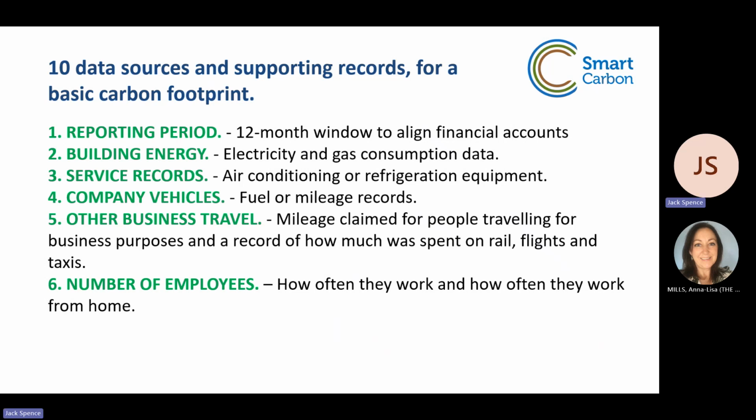Then we've got business travel, so this includes mileage claims for people travelling for business purposes in their own vehicles, or through rail, flights or taxis. And then finally on this page, we've got employee numbers, and that includes how many days you've got working on average per employee on site or at home, which will help to give us employee commuting estimations as well.